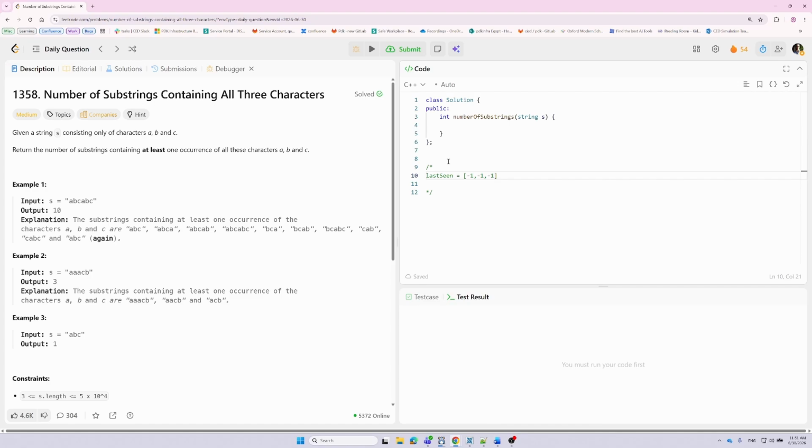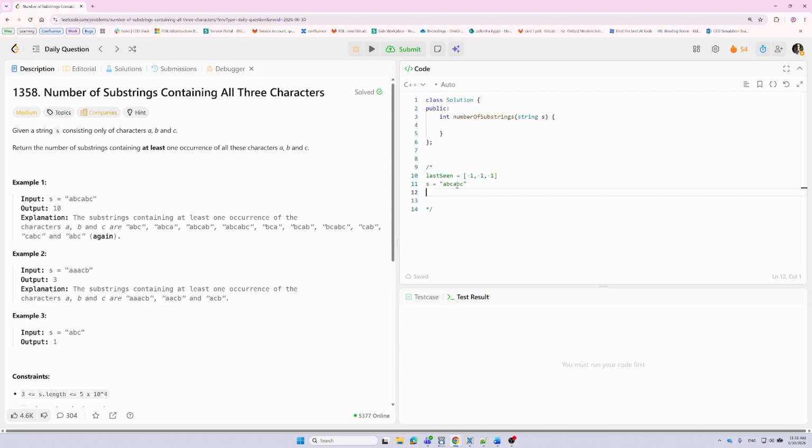So let's walk through the example. Again, imagine that our string looks like APC, APC. At index 0, the character is A, and that means the last seen of A is 0. We still haven't seen P or C, so no valid substring exists. So the answer is still 0.